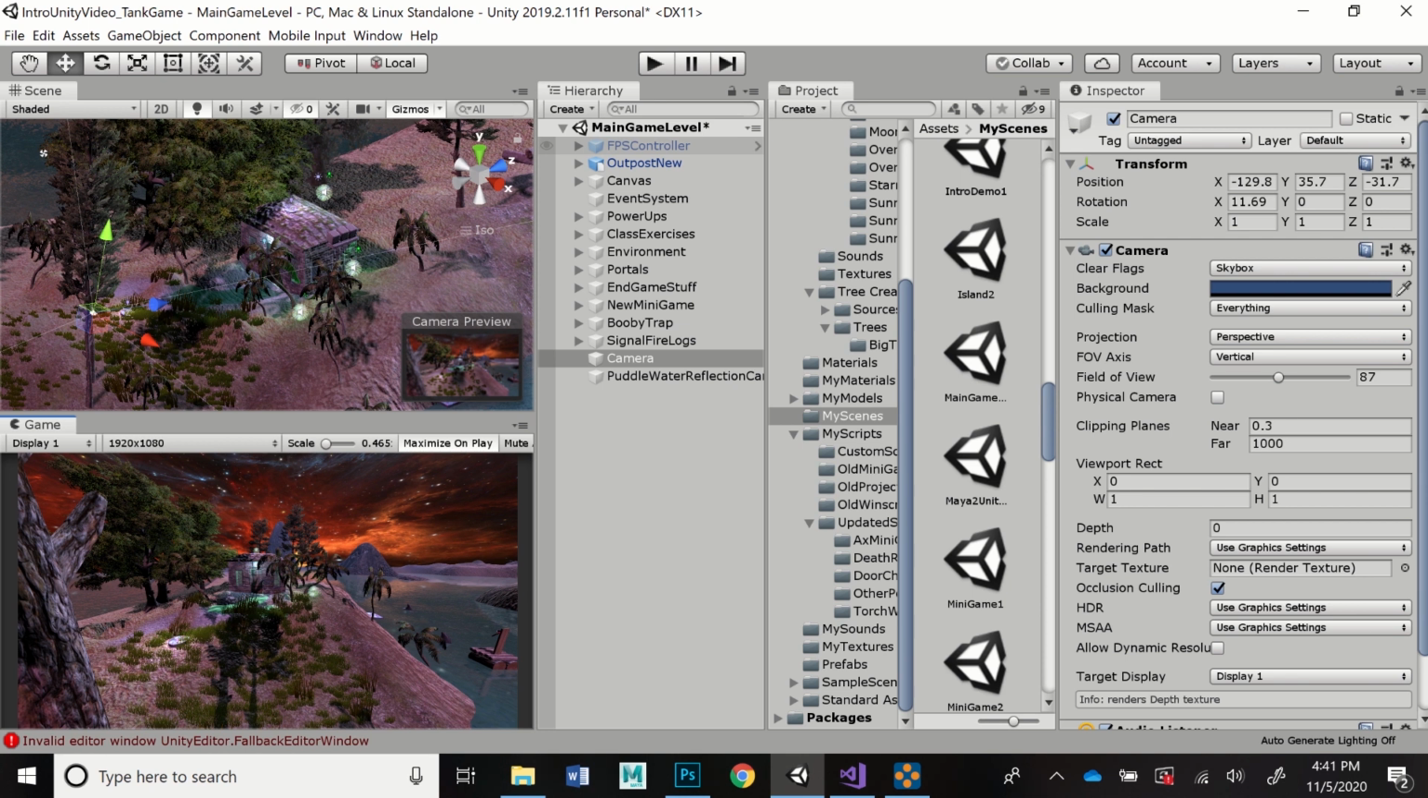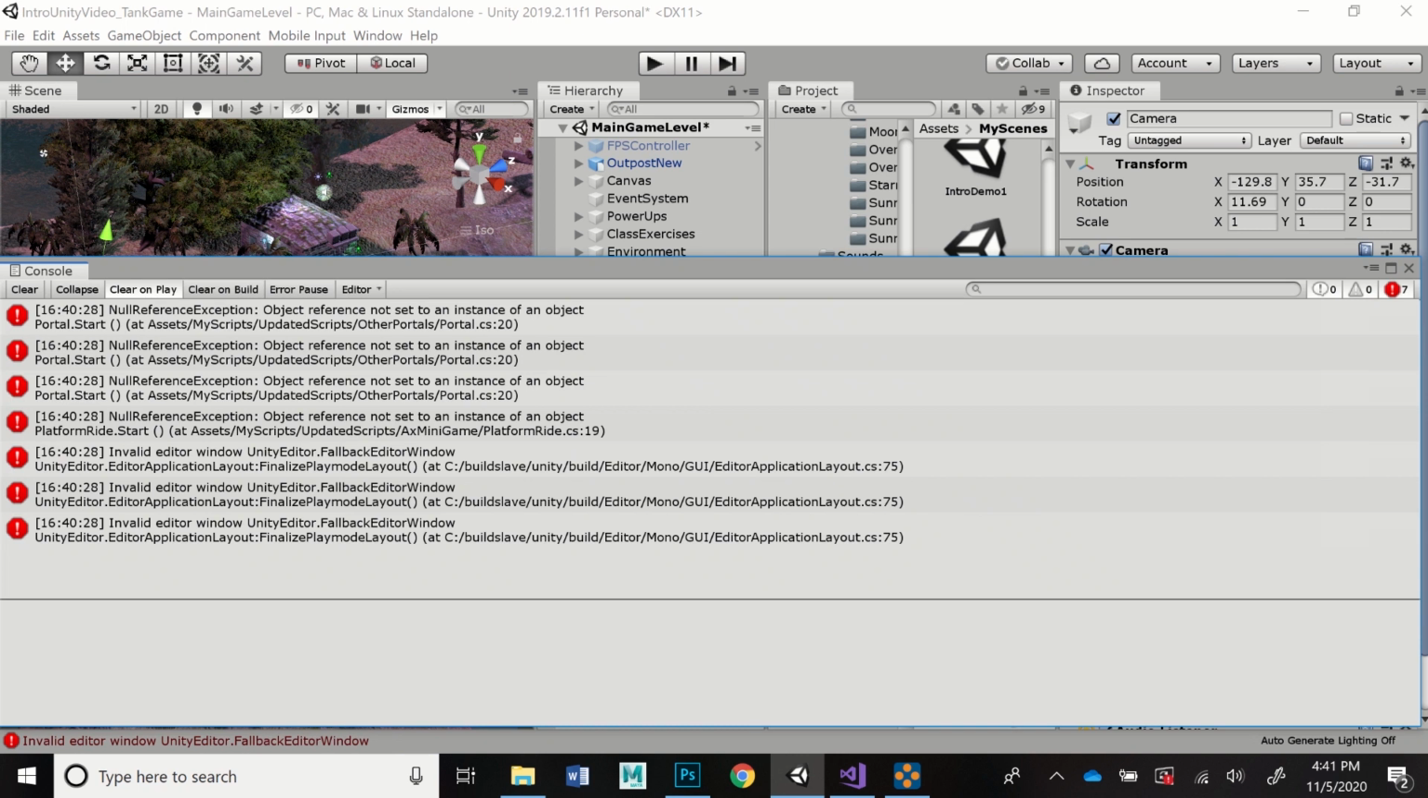when you get rid of your FPS controller, I want you to notice something. When you hit play, you might get some error messages. And so I see that I'm getting some error messages here. I'm getting a null reference exception from my portal script.